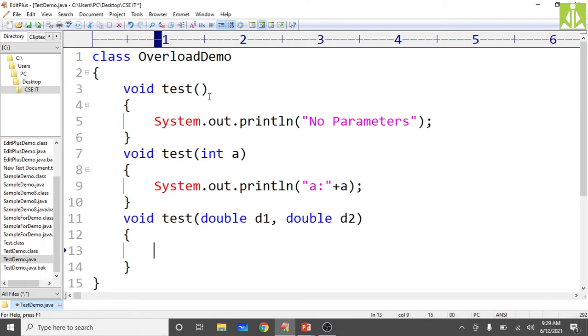Here no arguments, no parameters, here one parameter of type integer, and here two parameters of type double, or we can take mixed types as well. Okay, one is double and the other one is, let us say, float. I'm taking float f, double d and float f. So like this.